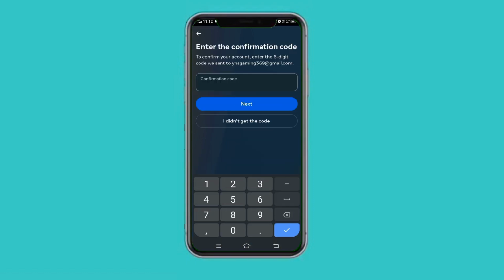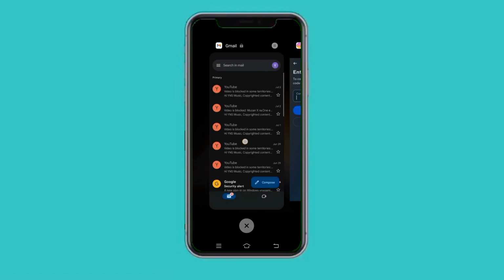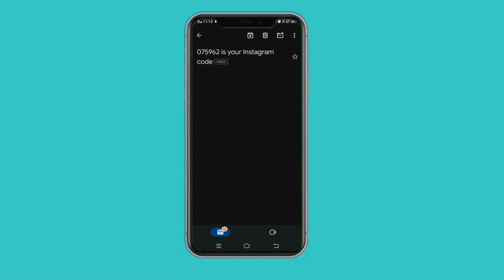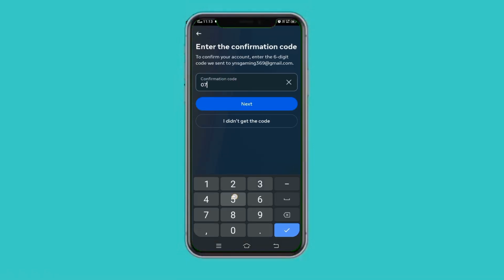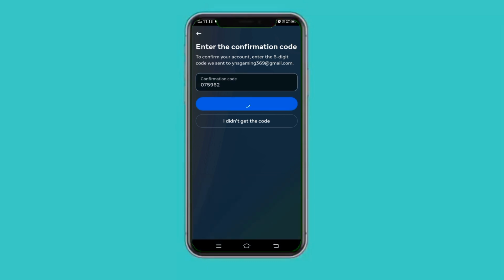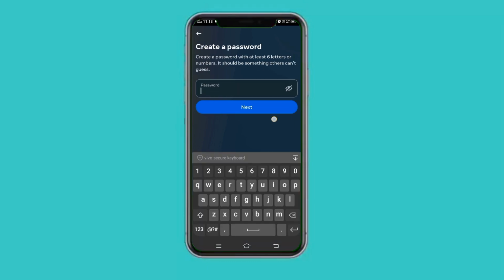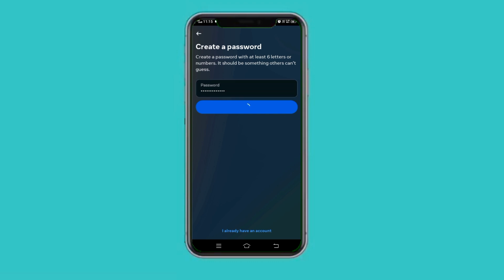Step 3. Confirm and set up. Enter your Gmail, grab the confirmation code from your inbox, and punch it in. Then create a strong password. Not password 123, maybe something inspired by your late-night browsing habits.